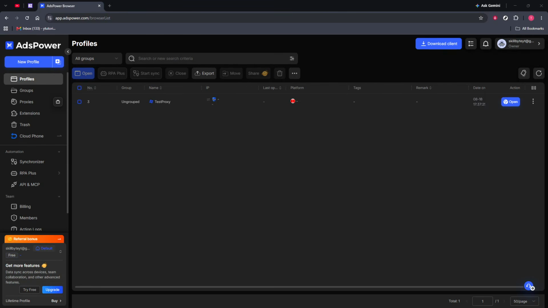In today's video, I'm going to teach you how to fill cookies in AdsPower. This is a simple process, and it's useful when you want to load an existing session directly into a browser profile instead of logging in manually. AdsPower allows you to paste cookies while creating a new profile, and it also lets you update cookies later inside an existing one.